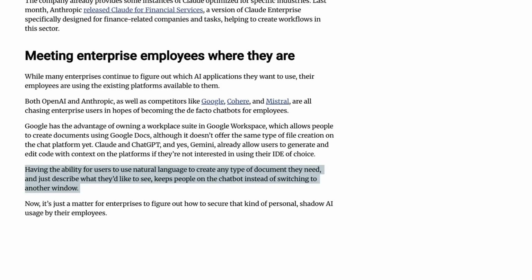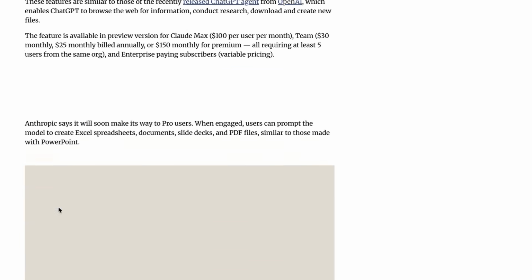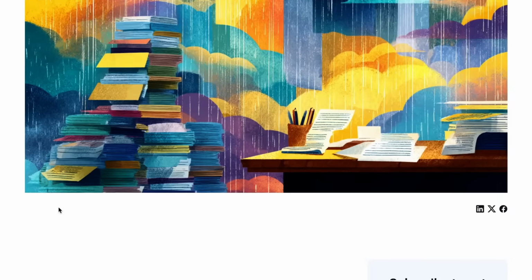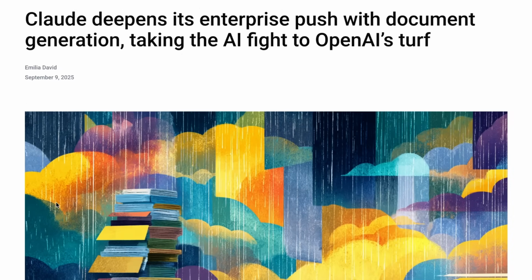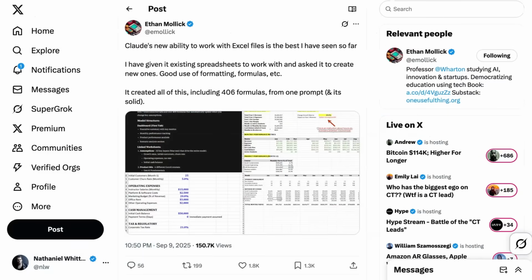Having the ability for users to use natural language to create any type of document they need and just describe what they'd like to see keeps people on the chatbot instead of switching to another window. And indeed, it's very clear that these companies are trying to own not just the workflows, but the product surface where the work gets done as well. People are extremely enthusiastic about this new set of features.